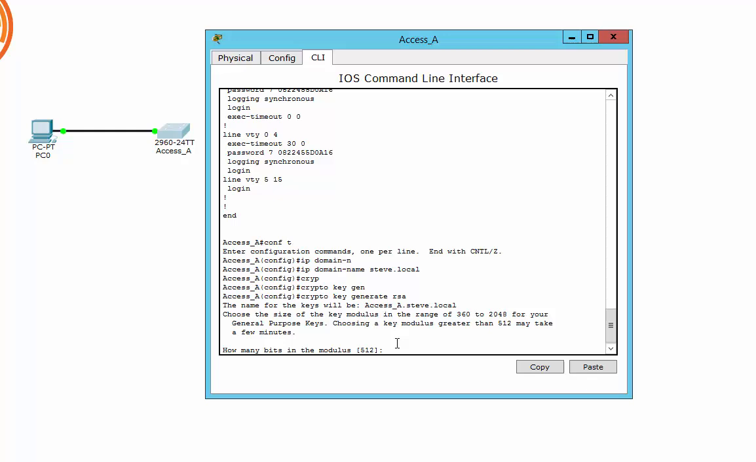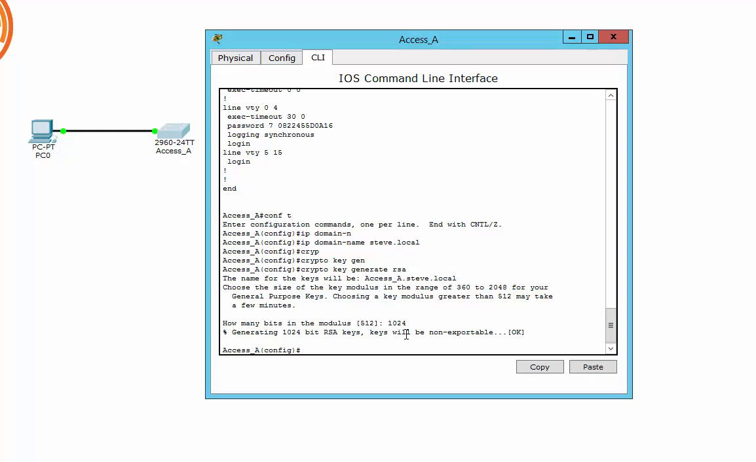The reason for that is that if you actually look through the description here, you need more than 512. In fact, you need around about 1024 for it to give you version 2 of SSH, which is what I want. So let's just do 1024.